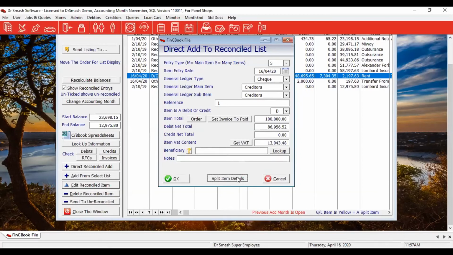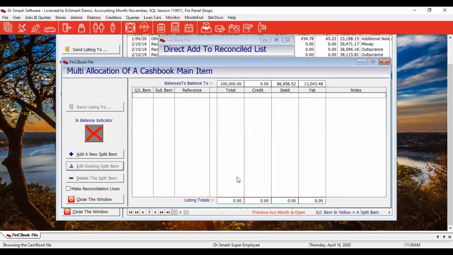It could also be, split items could also be you paying the municipality. Yes, you're paying them one check, but you are paying for electricity and you want to keep that figure separate to your water, to your rates.